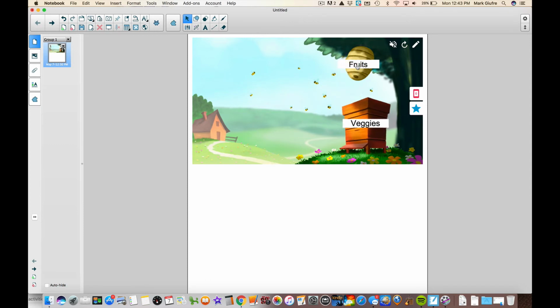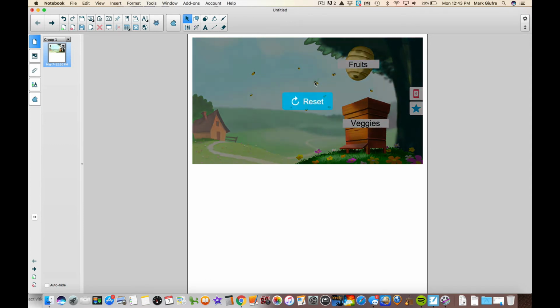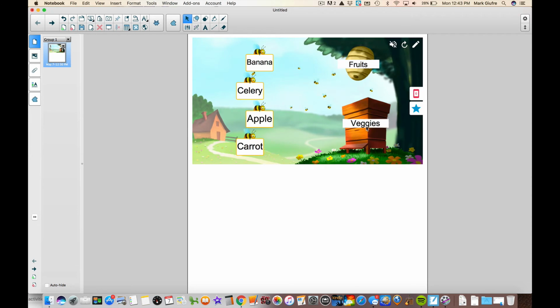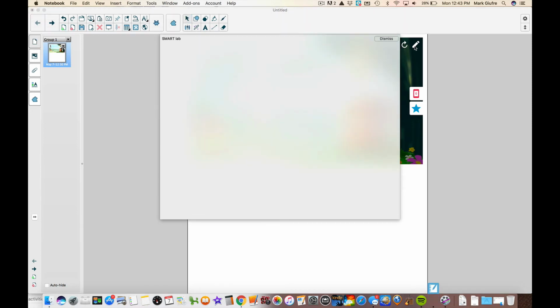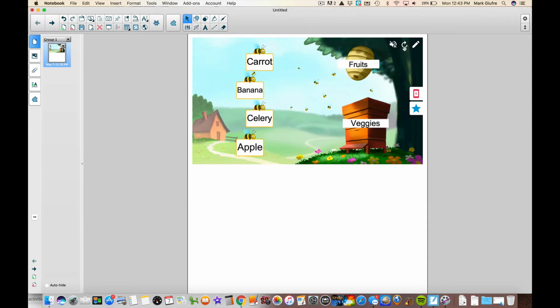Incorrect. Once it's done, it gives you a little feedback. You can reset it and do it again. Here's where you can add your sound. Here's where you can reset the page. If you wanted to edit the words, you could do it up here. So sound, edit, reset. Here you'll notice 2 other icons.